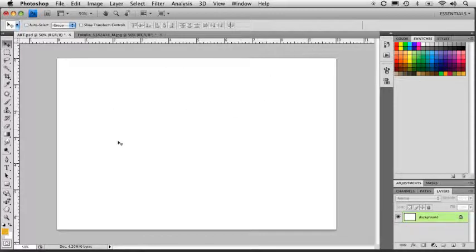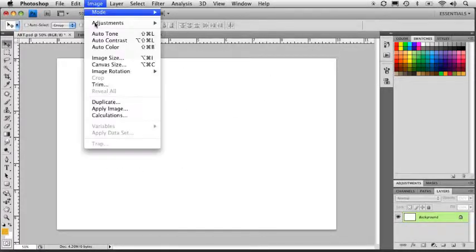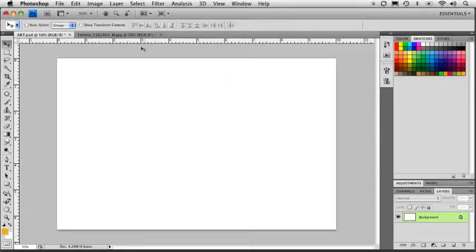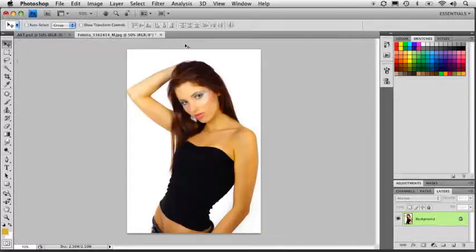So here I have a document all set up. If I go under image size, you can see that it is relatively small. It's roughly 10 by 6 at 150 ppi. Again, what I mentioned earlier about resolution, just be aware if you're going to be building something that's going to be in print, you're going to be in a much higher resolution setting. So that's all set.